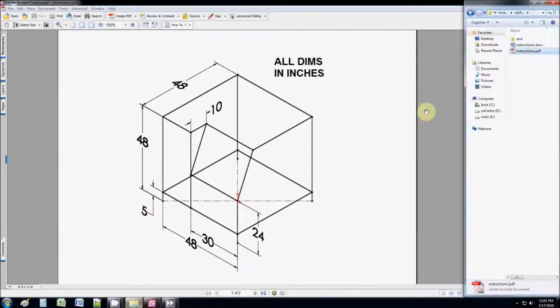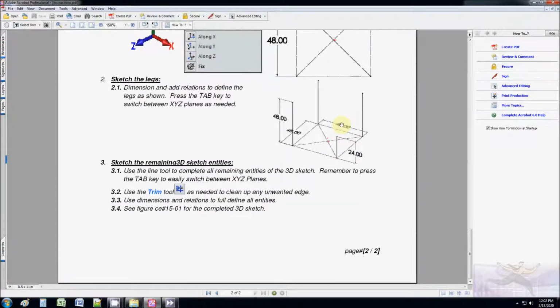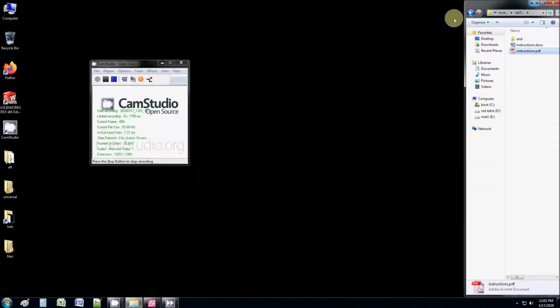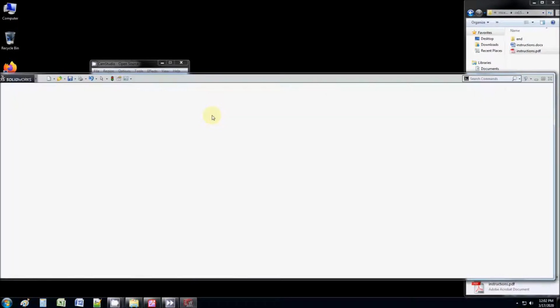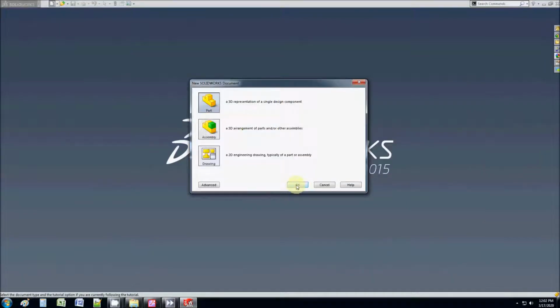So what I'm going to do now is begin the tutorial. And as you can see, there's no start file because this is something we're going to build from scratch. So I'm just going to follow these steps here, and it's a relatively short tutorial, and we're going to build this 3D sketch. So I'm going to fire up SolidWorks, okay, and we're going to create a new part inside of this. Alright, so it's going to be new part.